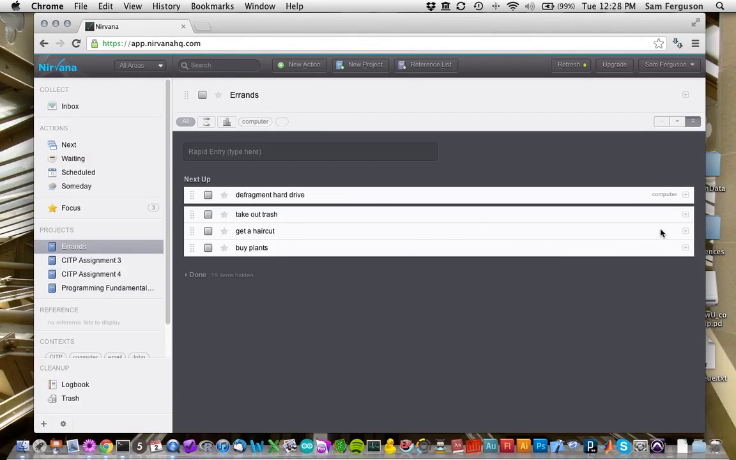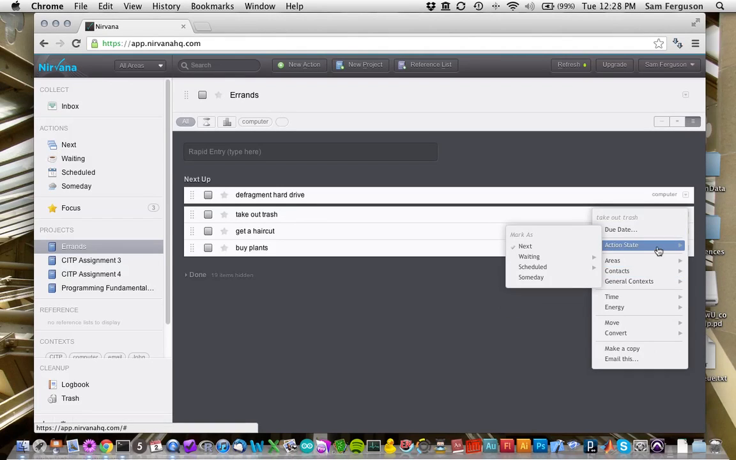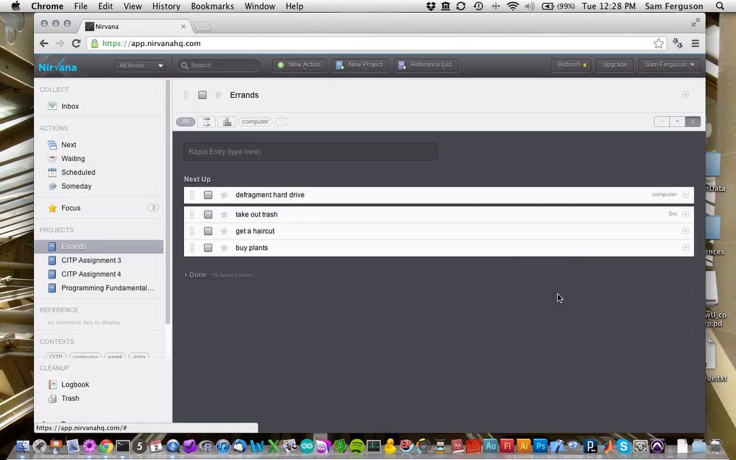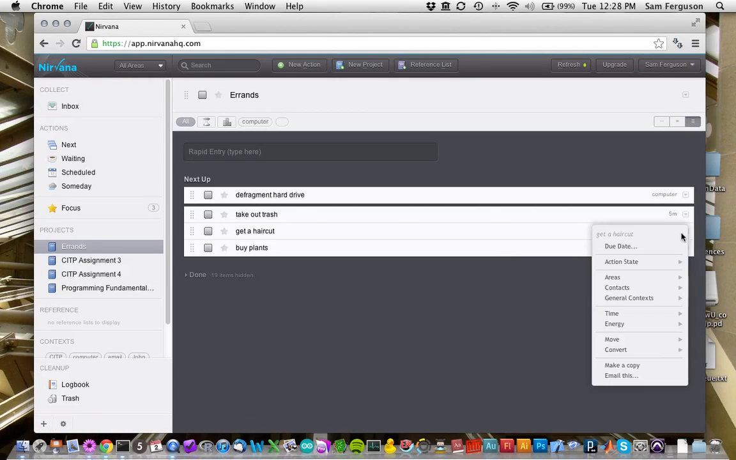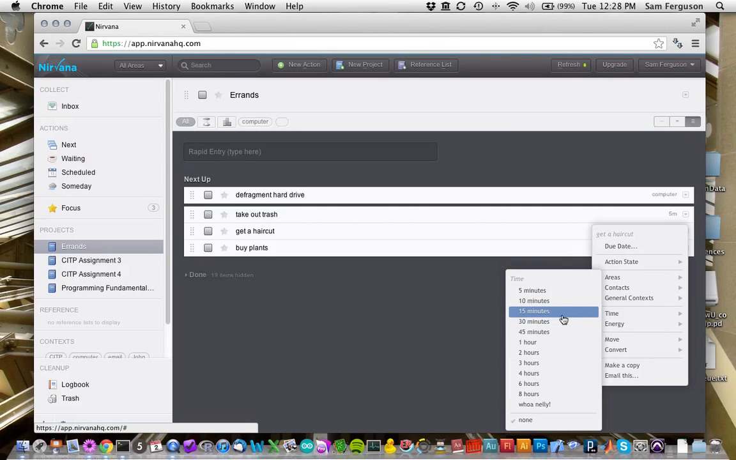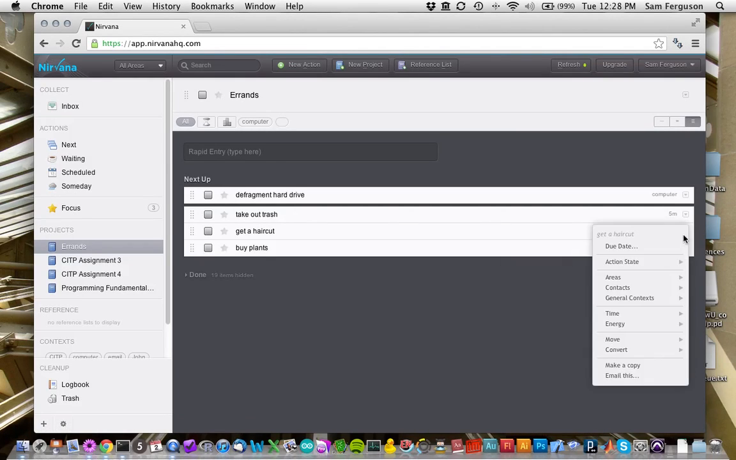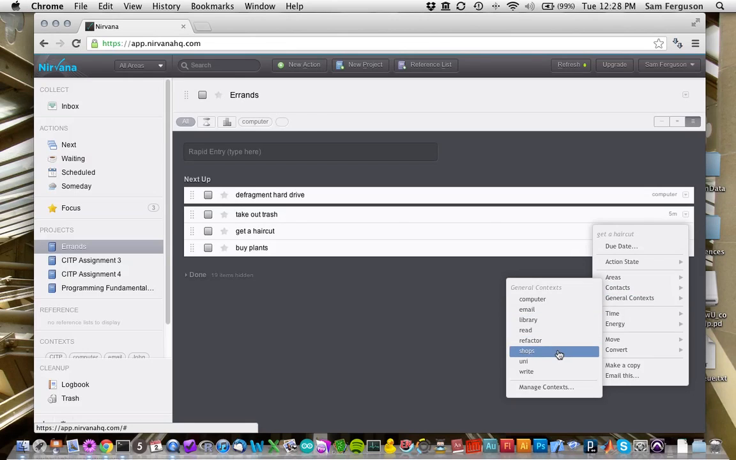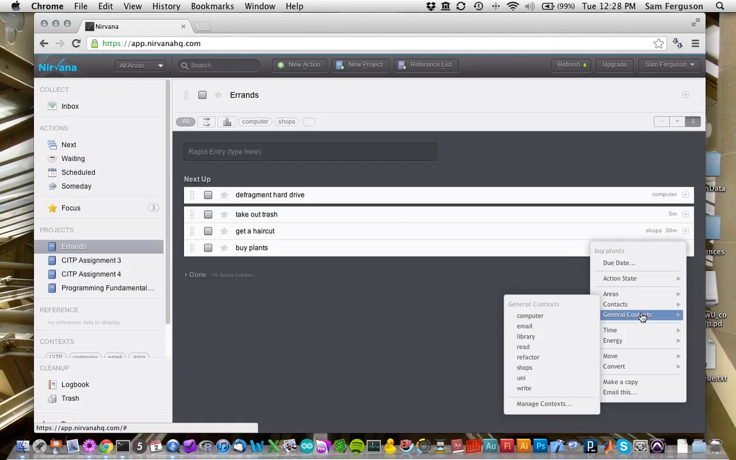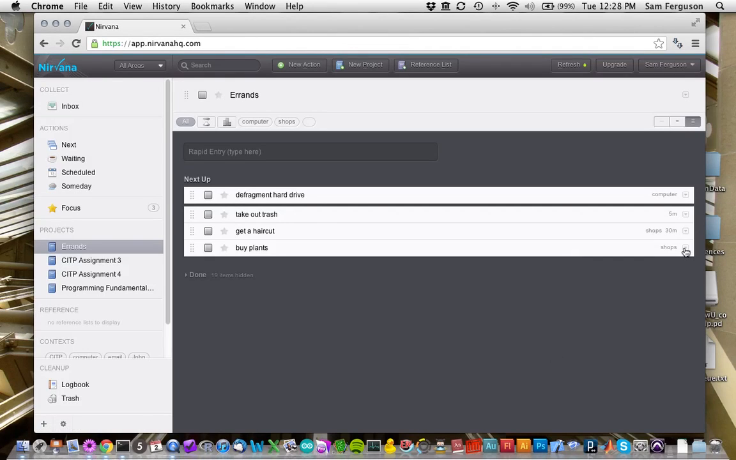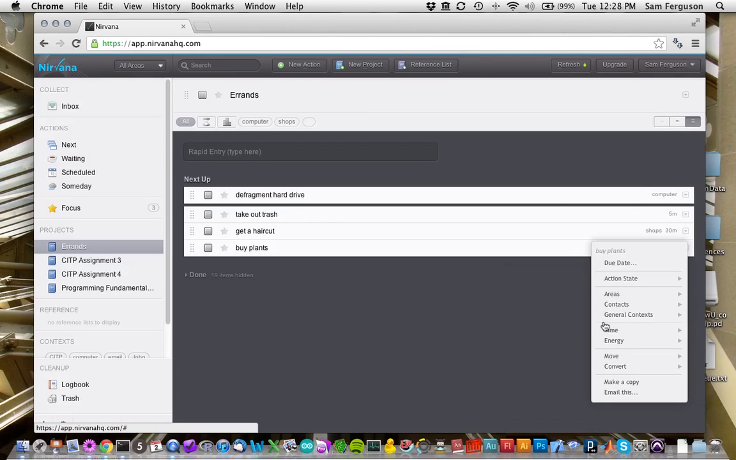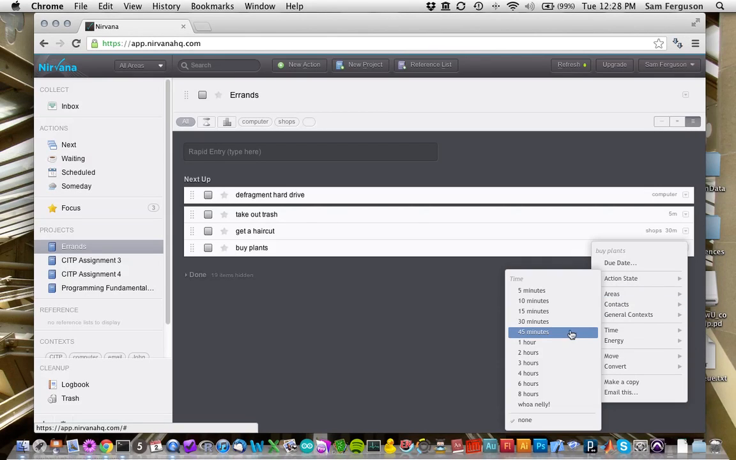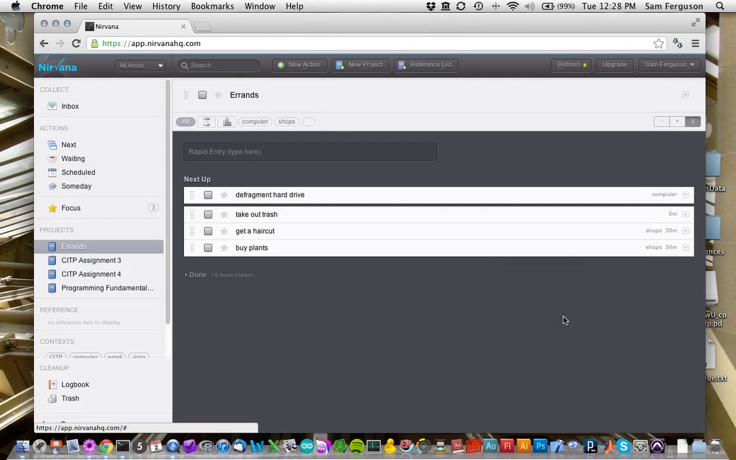I'll also process a few of my other tasks here, errands. Take out trash is 5 minutes. Get a haircut, that's going to take me probably half an hour, and it's going to be at the shops. Buy plants is at the shops. That's going to take me, time, probably half an hour as well.